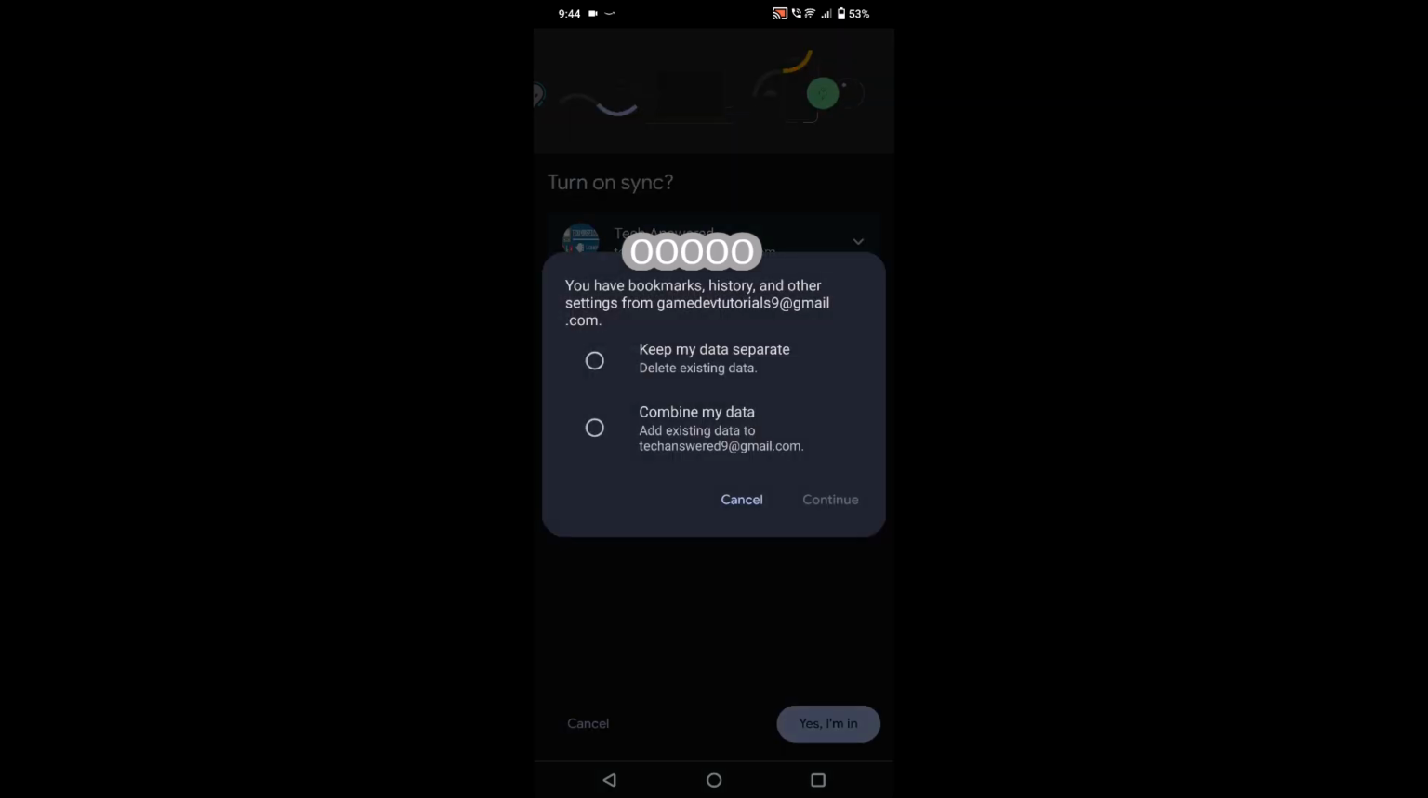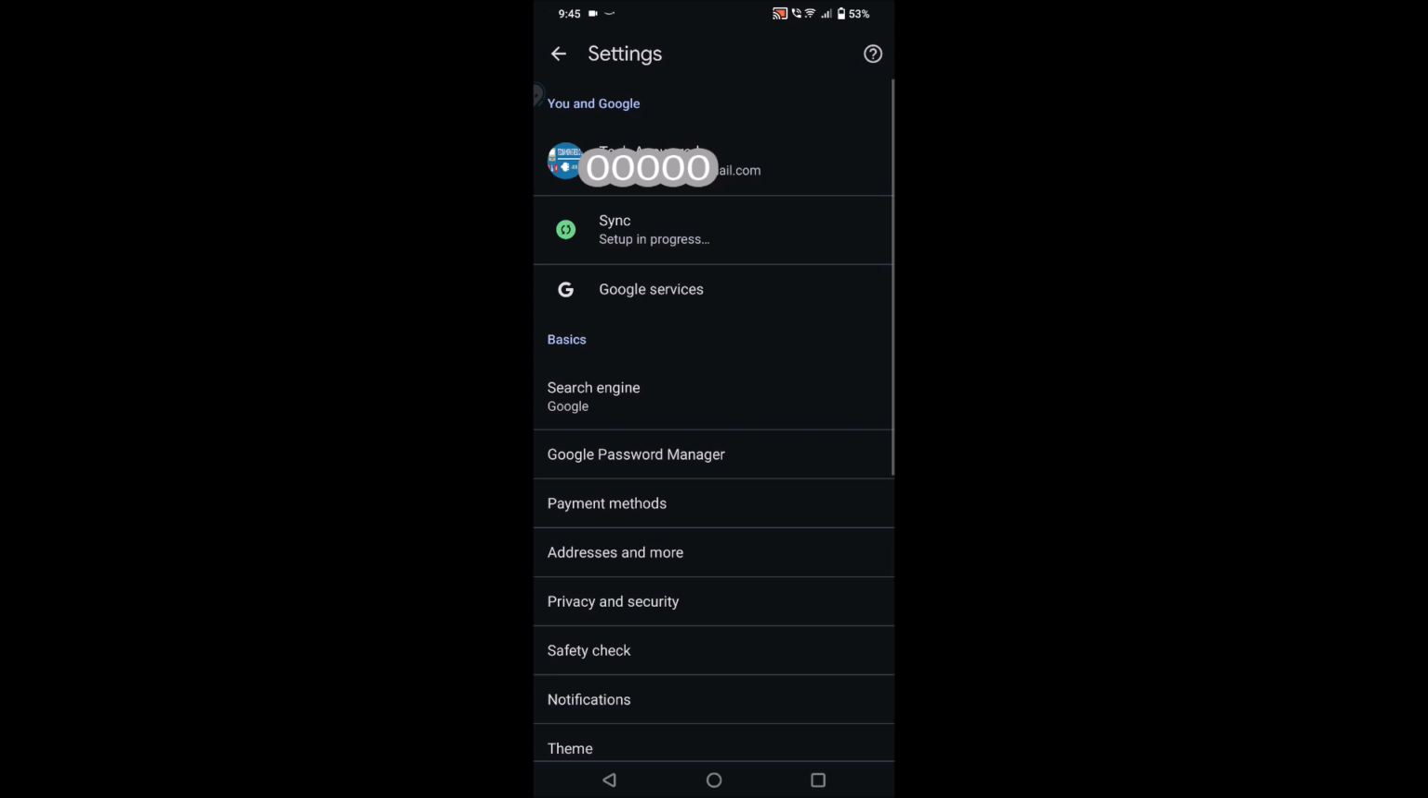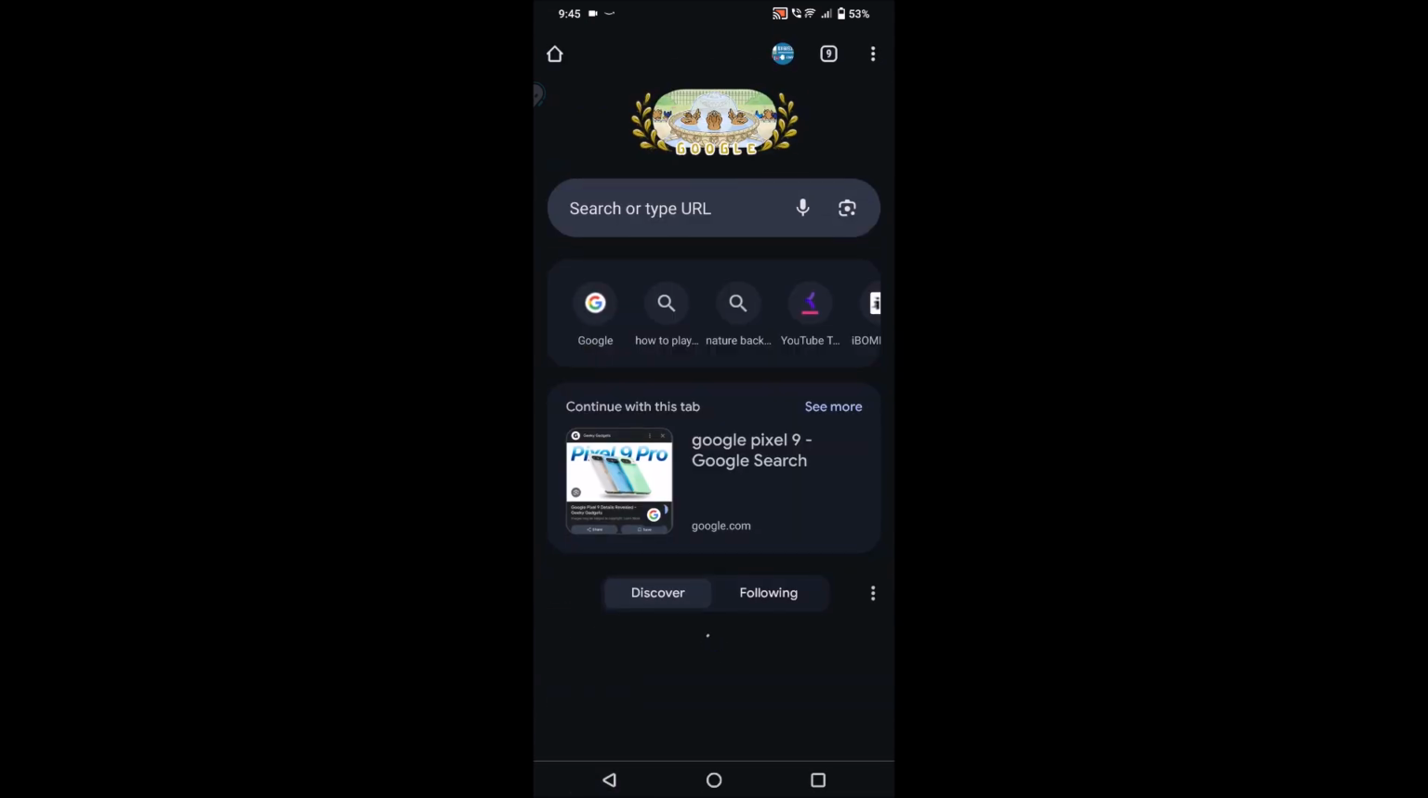So when I click this, I can click on combine my data, because the previous bookmarks or browsing history won't be deleted, they will be continued. Okay, so this is how you can check. For example, I'll go to the home page now. See here, right at the top, I have changed the default Google account on my Chrome.